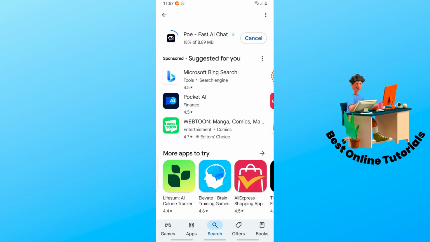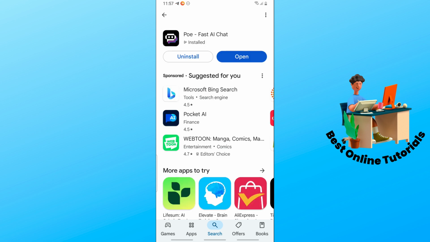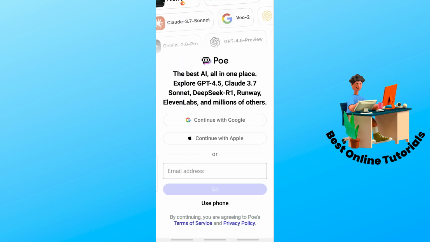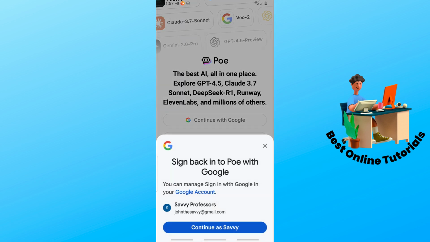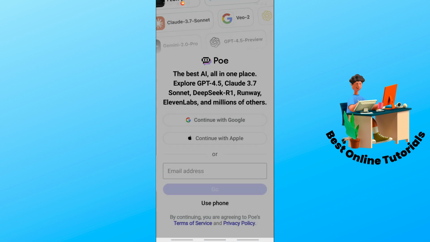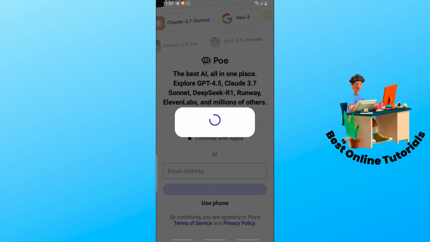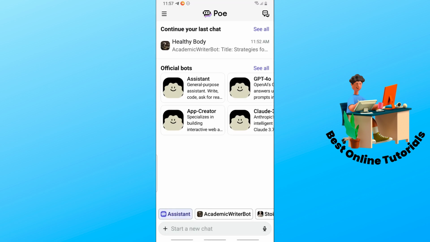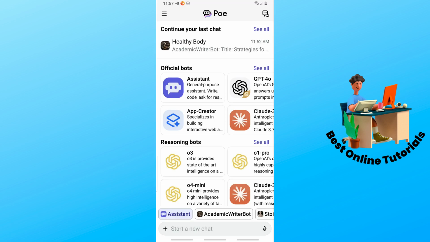And now from here, just simply wait for it to load up. And once it is done downloading, just simply select open. And from here right away, it will prompt you to sign in to your Google account. And of course, just simply sign in to an account in order for you to use it. And right away, this will be the homepage of the Poe AI.